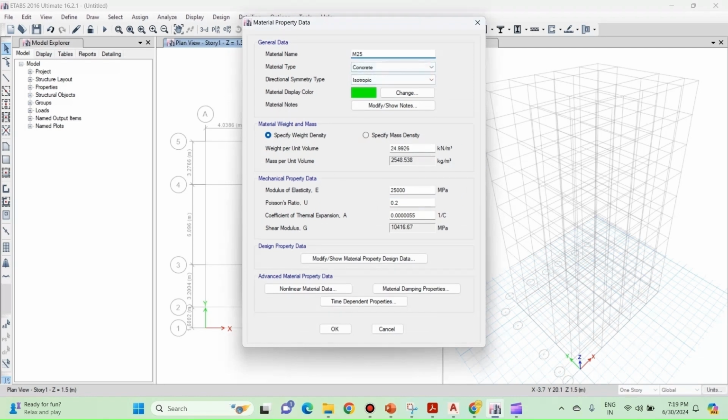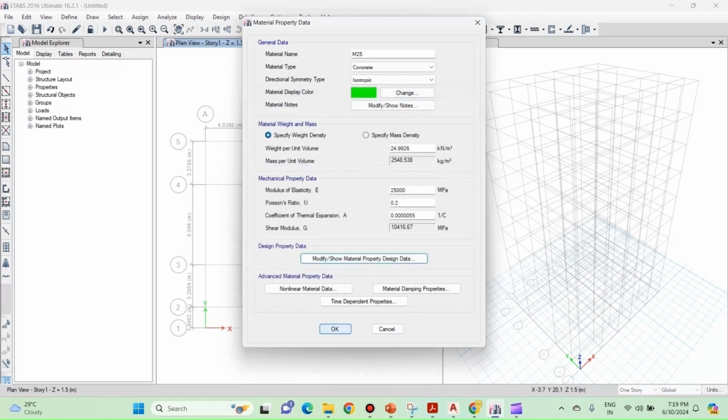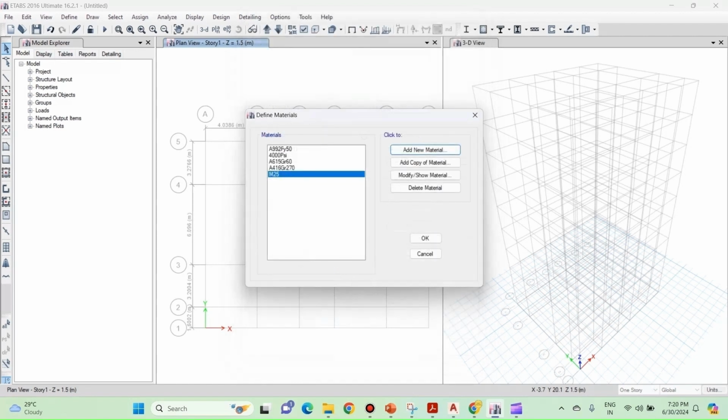So here, whatever the default properties are there, we will keep it as it is. That is weight per unit volume, modulus of elasticity of concrete, Poisson's ratio, etc. So here click on this modify show material property design data button. Here you need to make sure that the FCK value is 25 megapascal, since for M25 grade concrete FCK is 25. So click on OK and again click on OK. So we have created the material property for concrete, that is M25.